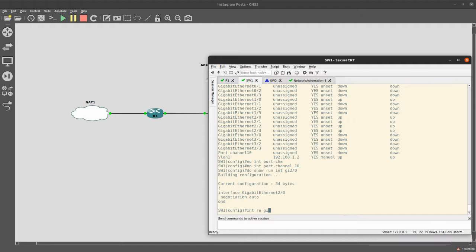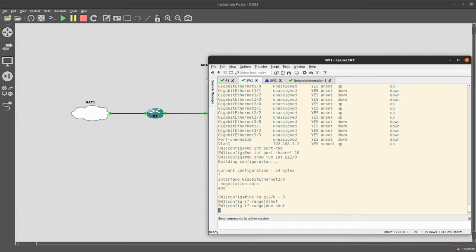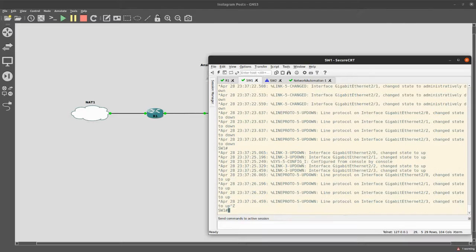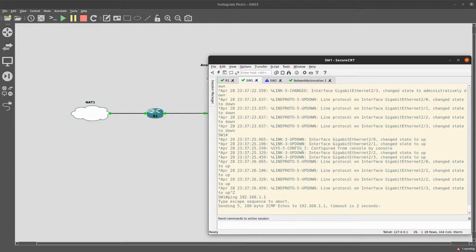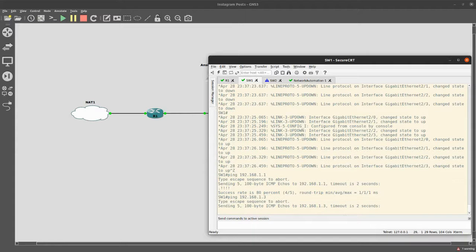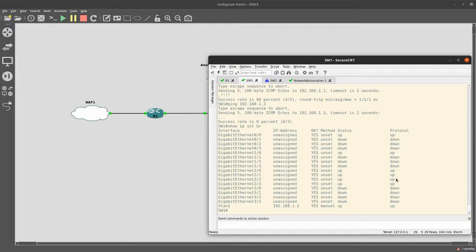The one thing I'm going to do here is just go in and shut these down, and then I'm going to no shut them. Before we get into the Ansible, I'm going to make sure that we can ping everywhere from this switch. I'm going to make sure we can ping our default gateway, and make sure we can ping our neighbor switch. It looks like we can't, probably because we're doing some convergence here first.